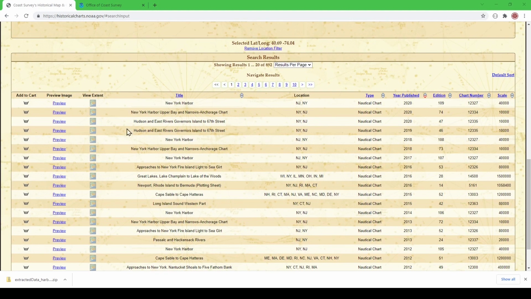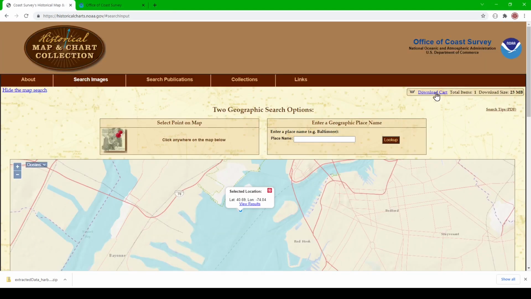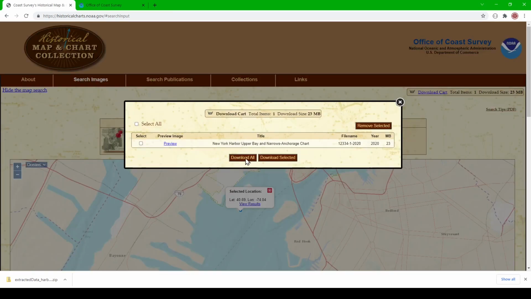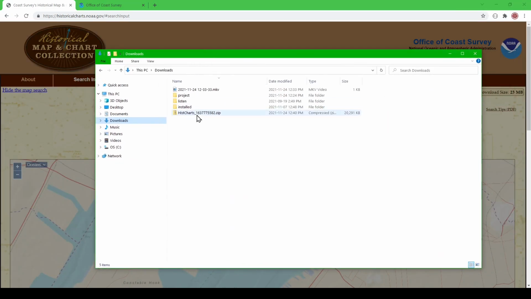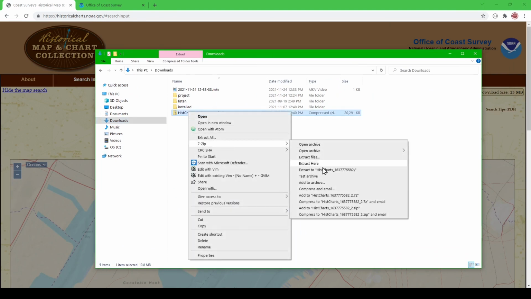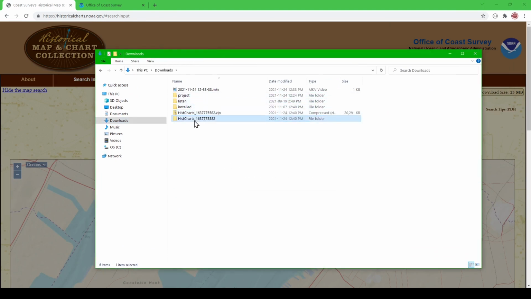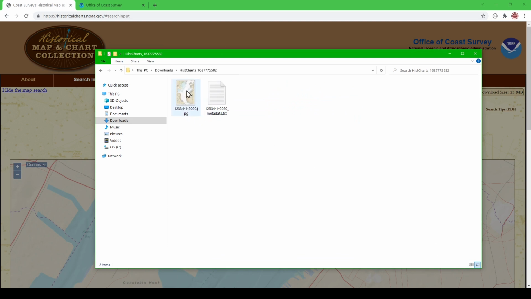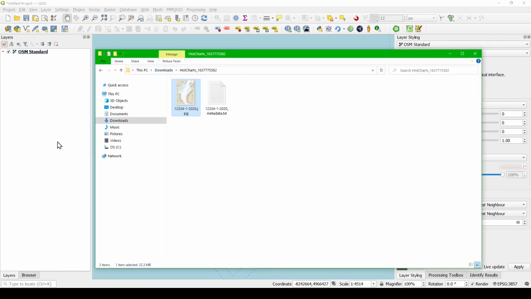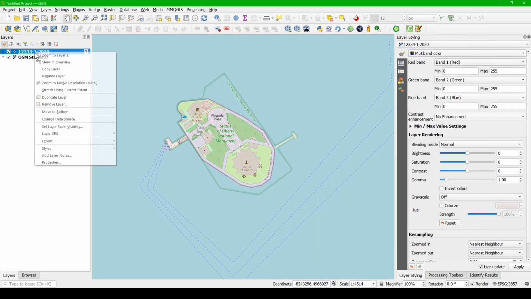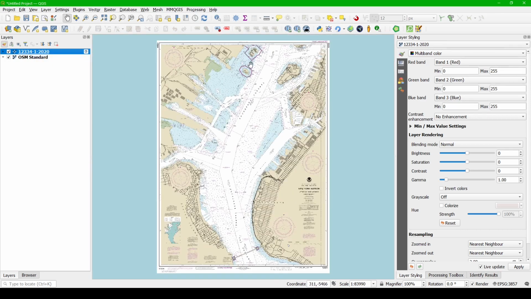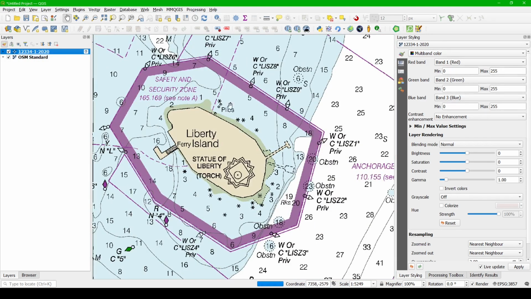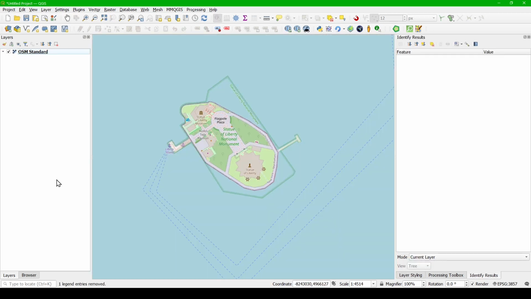If I would like to download that image, I can click on the Add to Cart button. That adds it to my cart, and then if I go back up to the top, I can look at what's in my cart and download those items. Once that downloads, I will want to unzip that file, and what I have is this JPEG. But if I try to add that into QGIS, it probably won't show up in the right place because it doesn't have any georeferencing and has an unknown coordinate system. I could certainly view it and take a look at these numbers, but it's not going to be georeferenced to the right location.